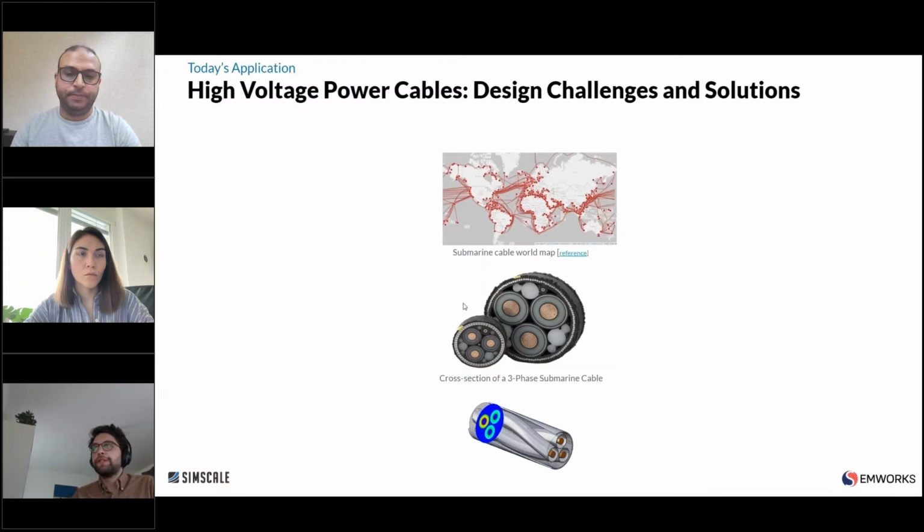This was something that I wasn't aware of, and in the preparation of the webinar, I found this image that shows all of the essentially laid out submarine cables between the countries, which I found pretty interesting because it really shows the scale of such an operation and the importance that one should put into the design of such a system for reliable and long-lasting operation. As well, here below, we see a cross-section of a submarine cable.